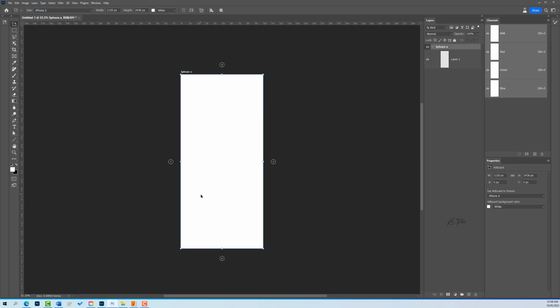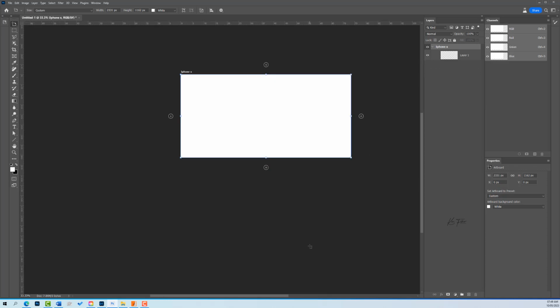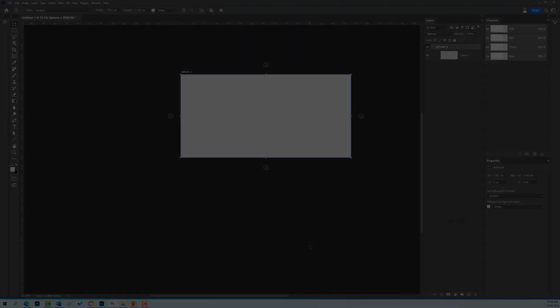Any artboard that's live, I can achieve the same effect by hovering over one of the handles and clicking and dragging to actually resize the artboard in any direction or any size.